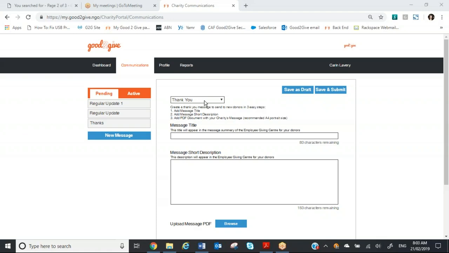I'm going to be toggling between the Charity Centre and the Employee Centre. You don't have access to the Employee Centre. That's where employees manage their own donations, search for charities and make donations. But I want to show you the result on the Employee Centre, so what employees see as a result of what you do in the Charity Centre.